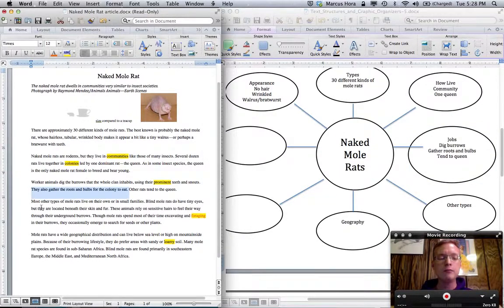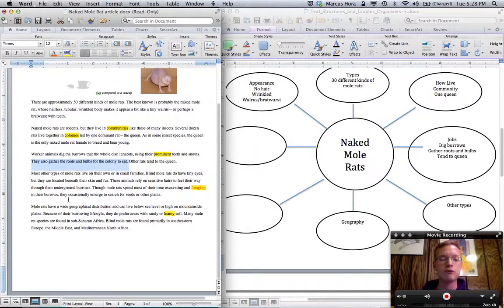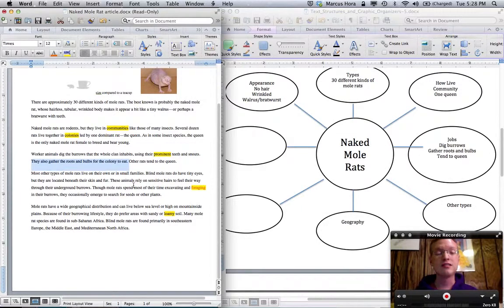Most other types of mole rats live on their own or in small families. Blind mole rats do have tiny eyes, but they are located beneath their skin and fur. That's kind of strange. I wonder why. Let's read on to find out. These animals rely on sensitive hairs to feel their way through the underground burrows. That makes sense because it is dark down there, so you wouldn't really have much use for your eyes, I guess.